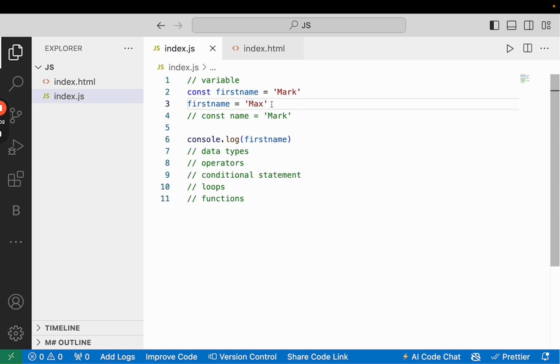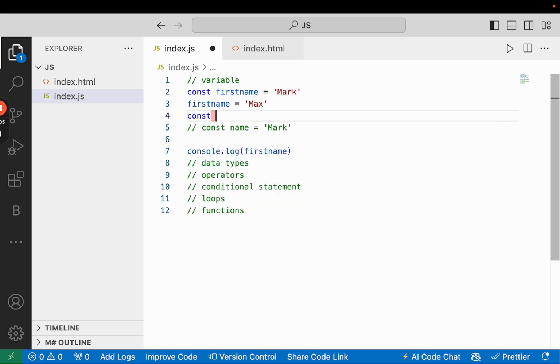Okay, so you might as well have another variable named age. So you can say const age, and then you assign a number. So let's say 23, and then you save it. You can see that age in this case is the variable name and the value is 23. Data type is something we're going to talk about in the next section. So now you know the variable name and the value assigned to the variable.